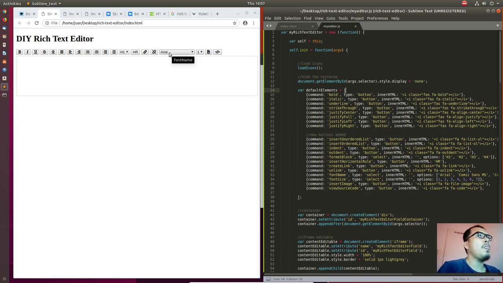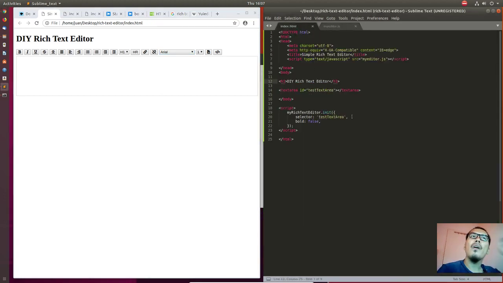This is what I told you earlier, that not all are buttons; there are some selections, some drop downs, which are our format block, your font style, and then we have our size, and then we have font name. And then this is our view source.